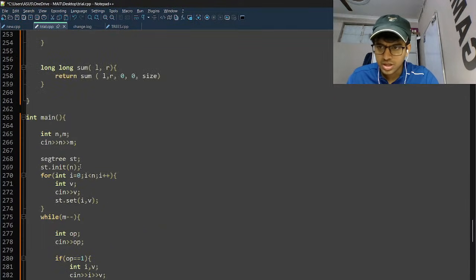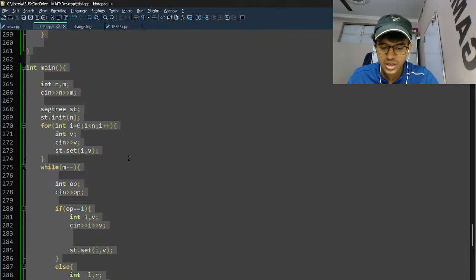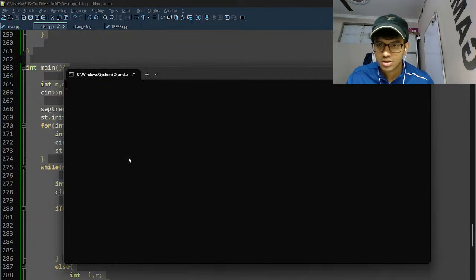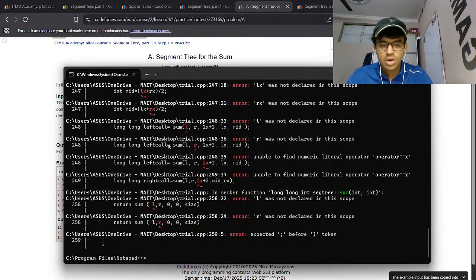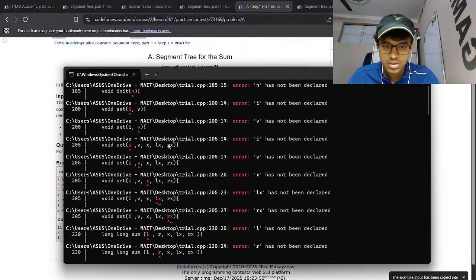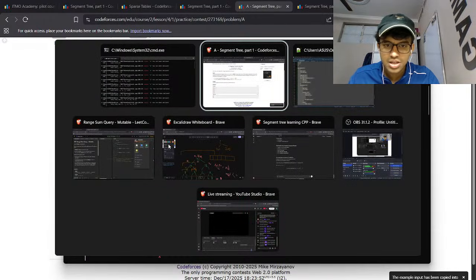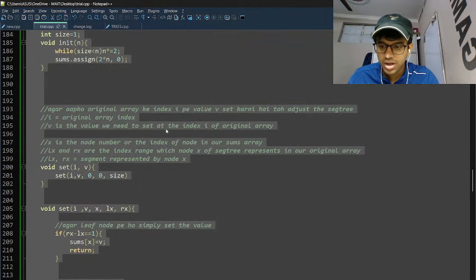Should I try submitting this? Not submitting this, let's try running this. Bro, now what's R was not declared in the scope? V has not been declared. The fuck? Where?